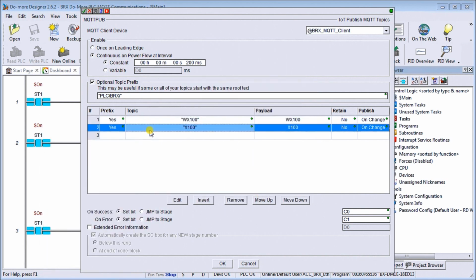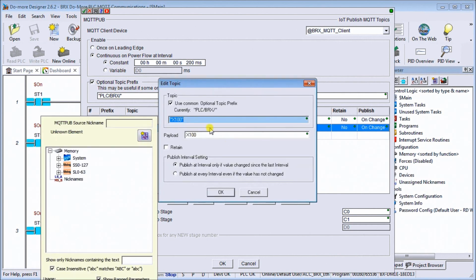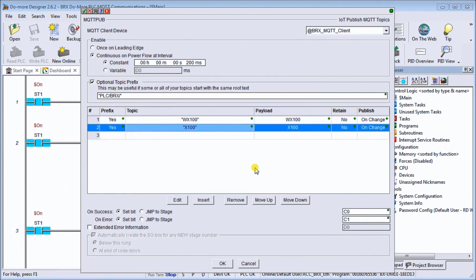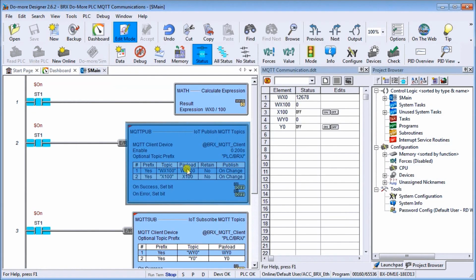And then my next one is X100, which is the bit location. So on the bit location, we only want to publish if there's a change in the information every 200 milliseconds. So we'll cancel that. So that is my program, and on success after publishing, it'll set bit C0, and on error, it'll set C1. So that is my coverage there.